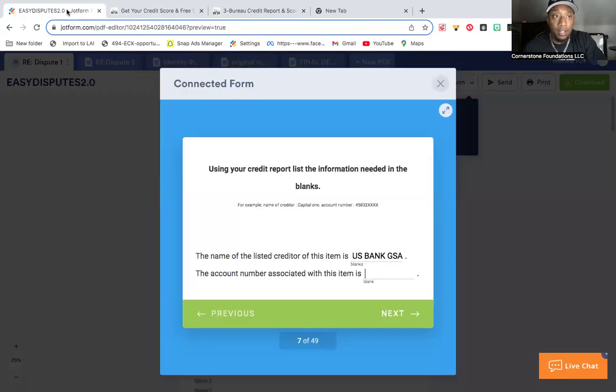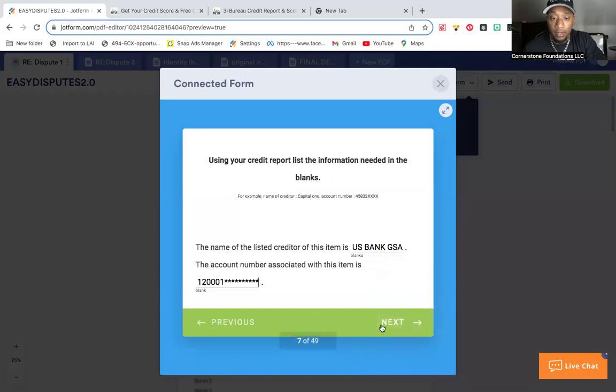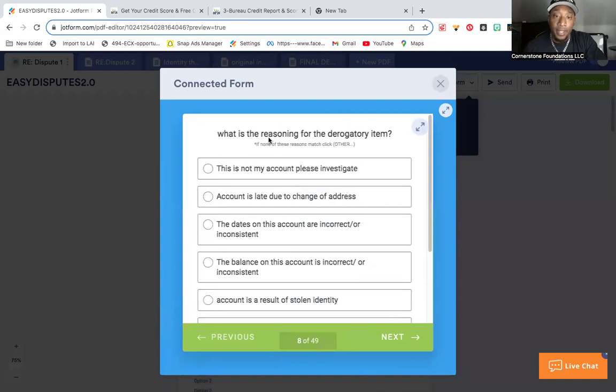But we're going to go back to easy disputes and we're going to paste that account number. Okay, boom. So we have the name of the listed creditor, which is GS Bank USA, and the account number associated with this item, which is this. Okay, so we're going to click next. And what is the reason for this derogatory item is the next question that it's going to ask us.